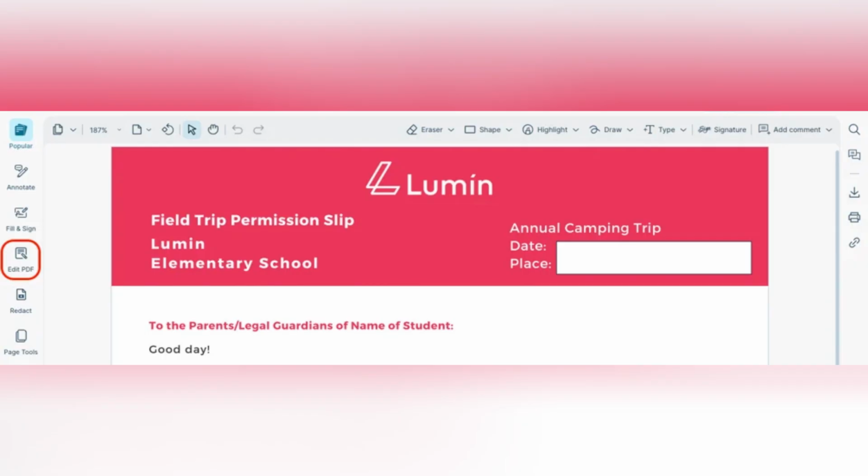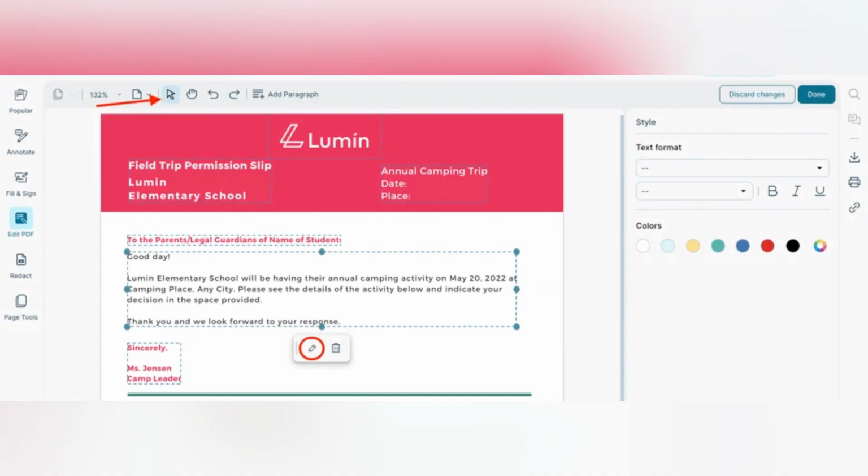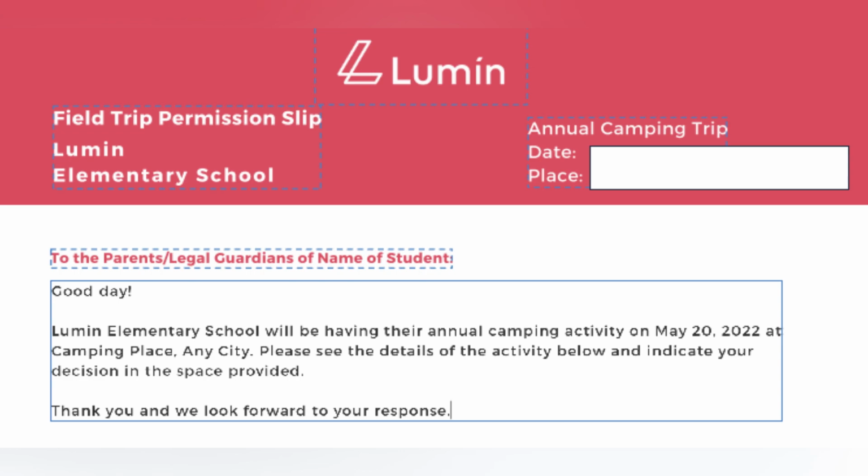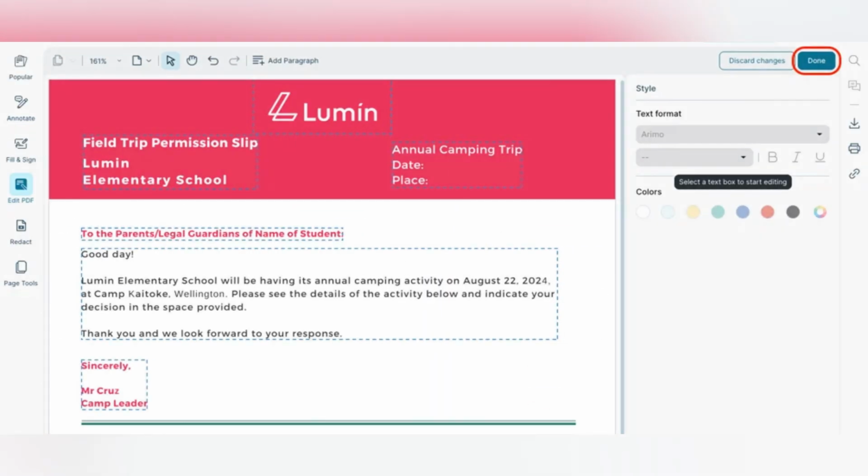In the editor toolbar, click Edit PDF. This option only appears if your file is a PDF. Make sure the select arrow tool is active and click on the text you want to edit. Now click the edit text, which is a pencil icon. You can change text, fix typos and replace words.